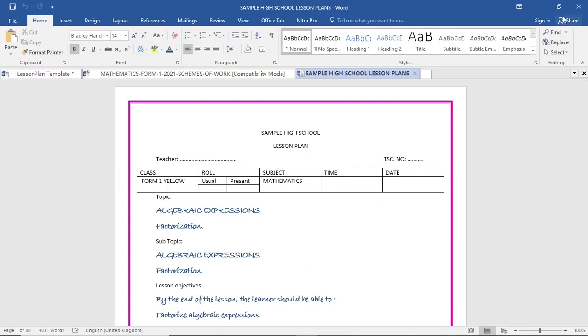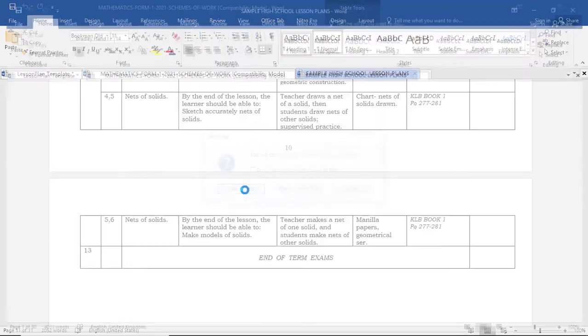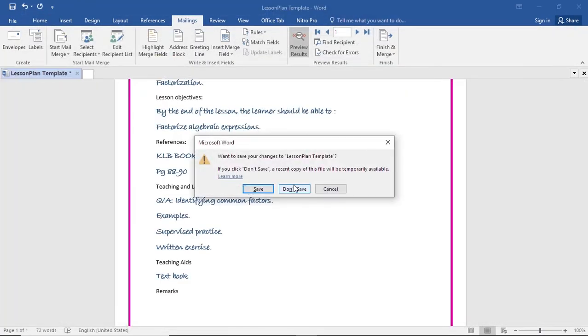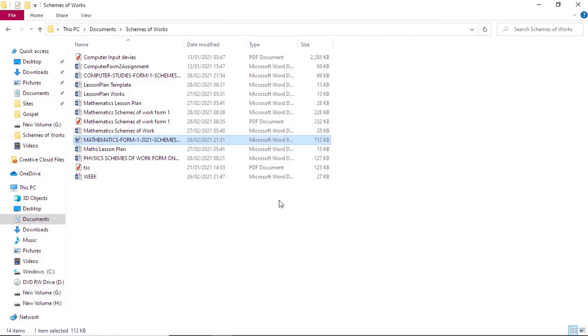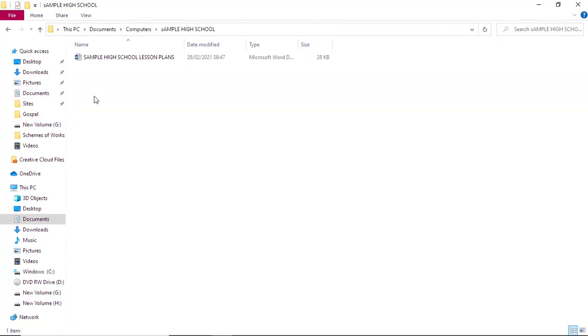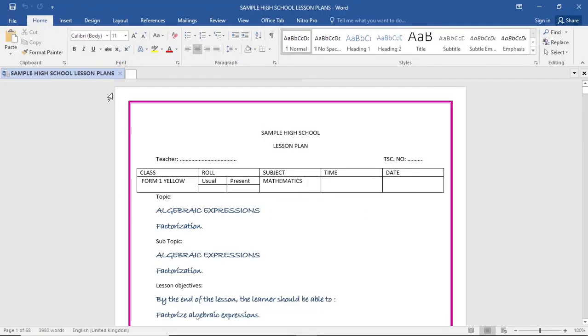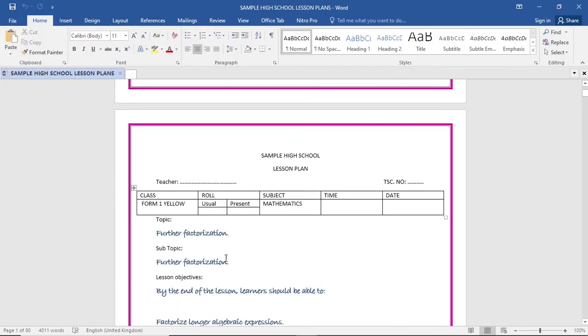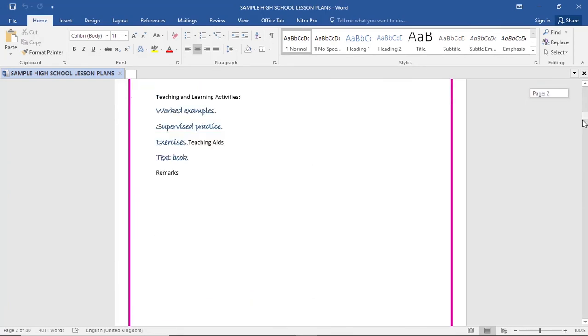Then close the word processor. I'm not going to save this, and let's go back and confirm if the documents are saved. They were in documents, computers, sample, and here's the document. Does it contain all the lesson plans? Let's confirm. Yeah, you can use the scroll bar to scroll all through.